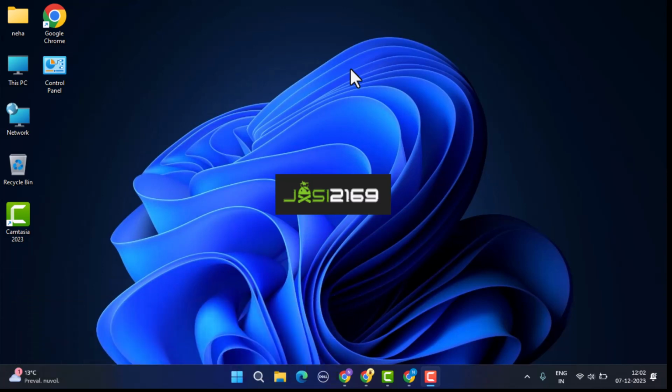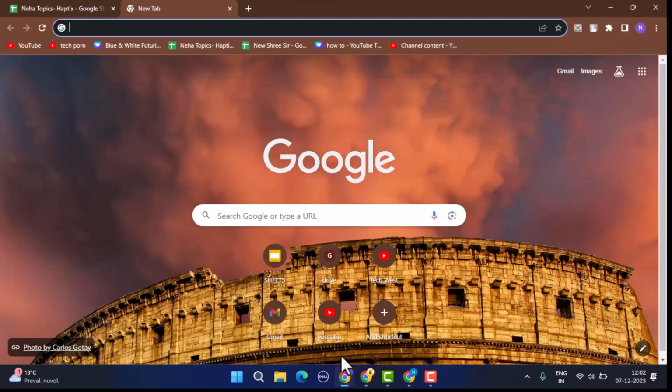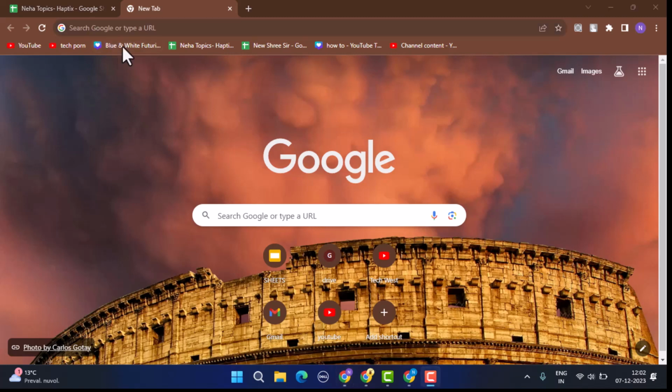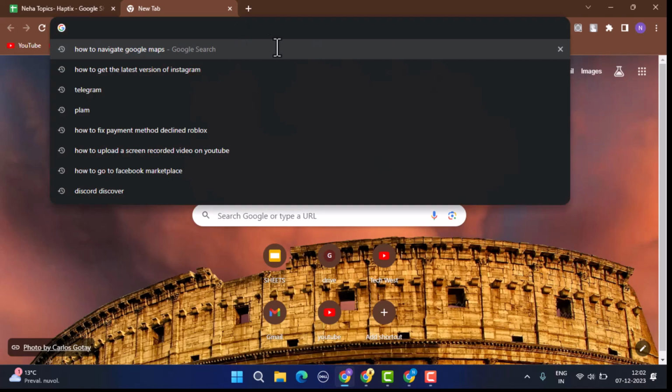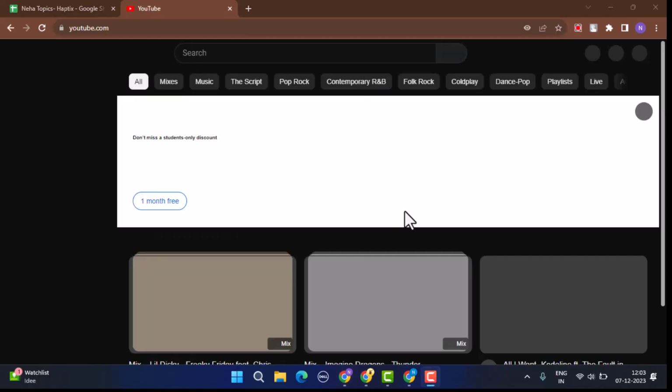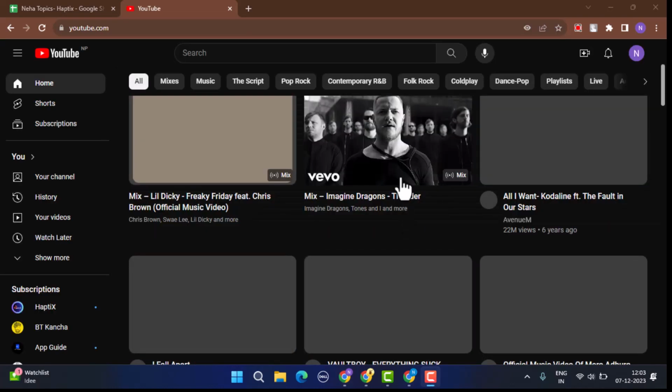So in order to download a video on YouTube, it's very simple. All you have to do is open up a browser. You can also do this with the help of an application on your mobile phone. So once you open up a browser, on the web address bar, type in youtube.com and then log in to your YouTube account. Once you're logged in, select the particular content or the video that you wish to download.